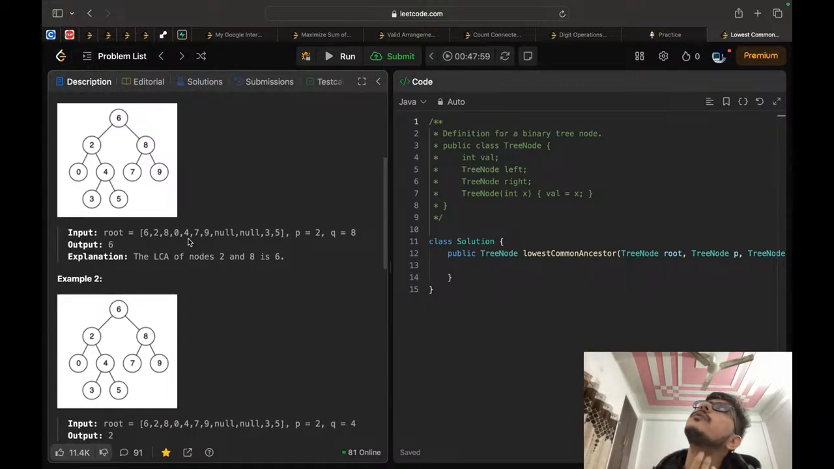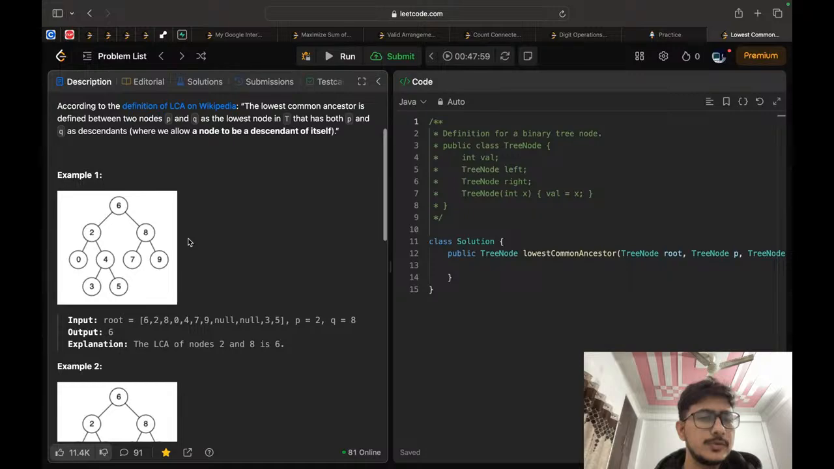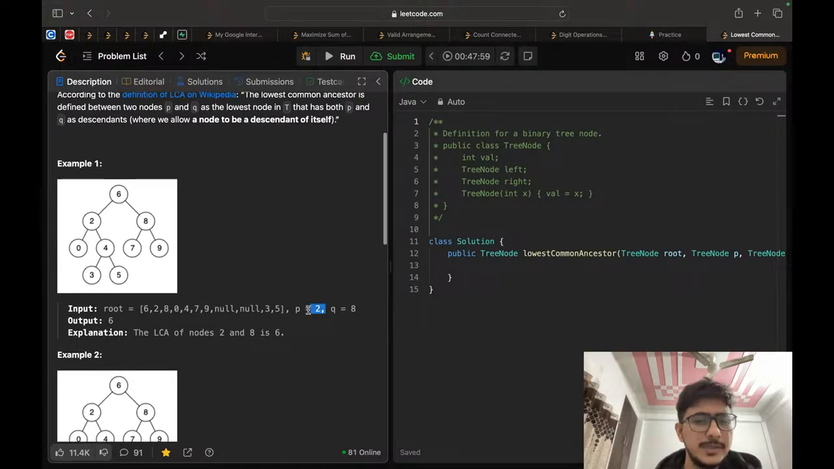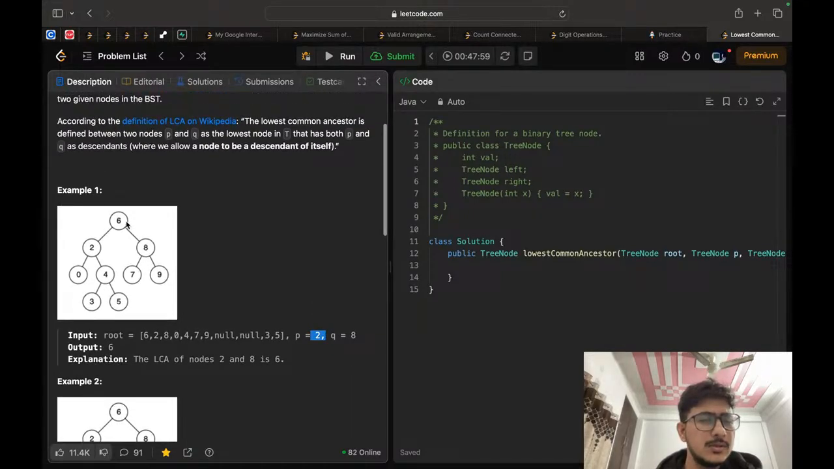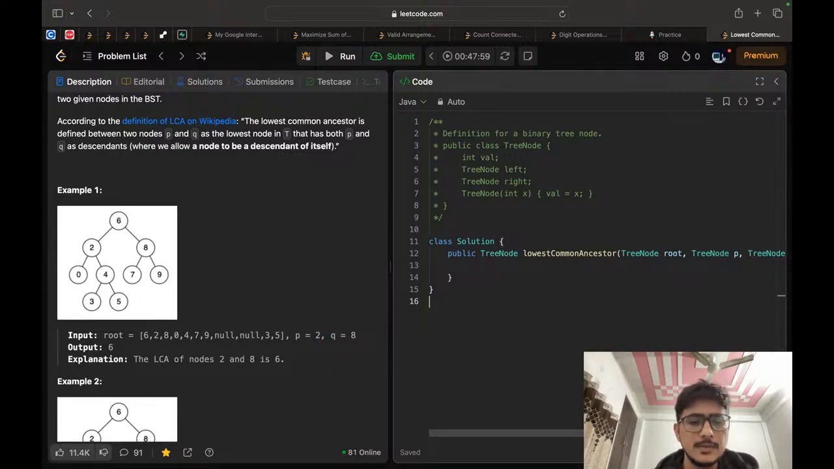One way I'm thinking is, suppose we need to find the parent of 2 and 8. We find a path till 2. The path till 2 will be 6 and 2, and the path till 8 will be 6 and 8. So the first common element in their path is 6.